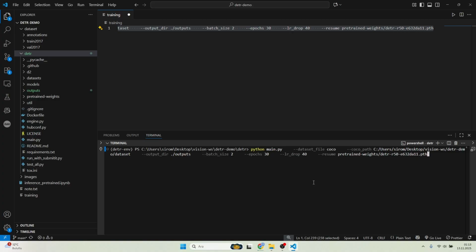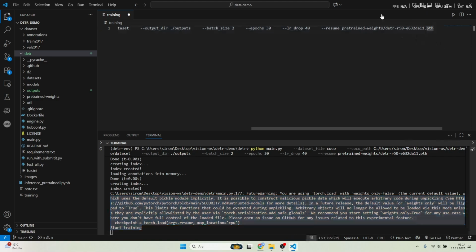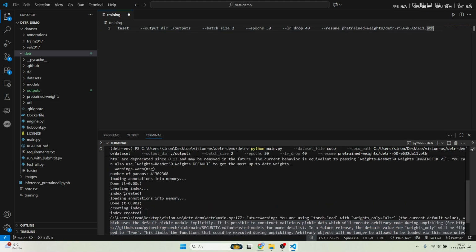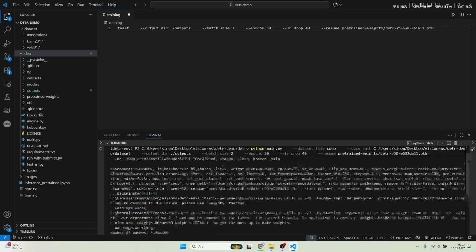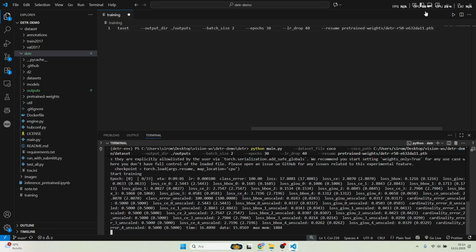Hopefully training will start. And I want to show you my GPU usage from the top right. I expect this number to increase. Training is starting, and you see it loads annotations. Here you can see the learning rate. And you see GPU usage is increasing. Training has started. This is the first epoch.